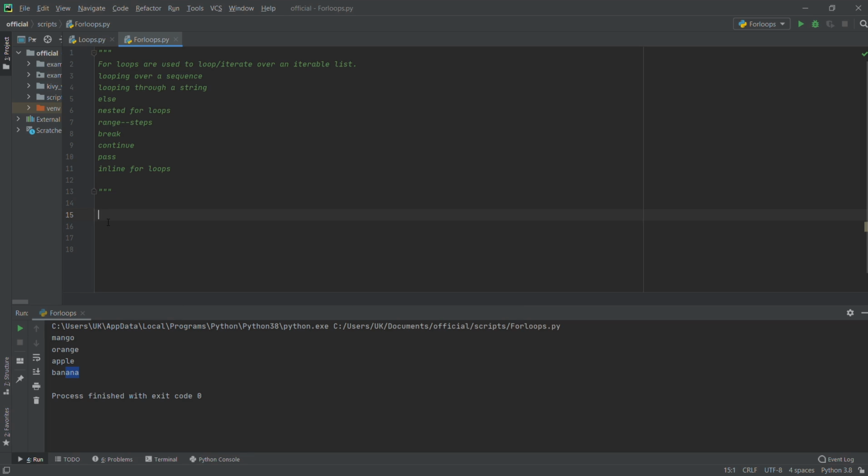For loops are used to iterate over a sequence. The sequence can be a list, a tuple, a dictionary, or a set, so something that can be iterated. We will treat these topics today. The first topic is looping over a sequence.